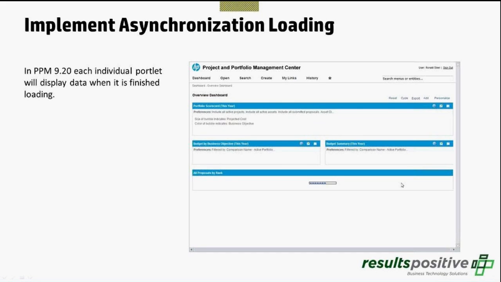portlet to load asynchronously, so they're not all loading at one time as a single page. So you'll start to see data presented from certain portlets before the entire page is presented, and there's an example of it happening here, and we'll see that in the demo. So if there are portlets that run longer than others, you can still organize your page such that you can start to get presentation of data before all the portlets have received their data.